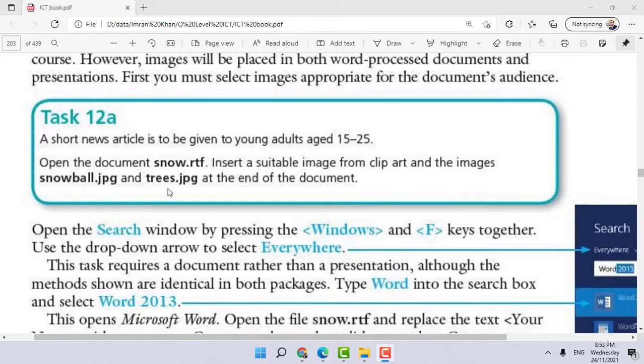Hello students, today I am going to discuss with you chapter number 12, images, task 12a and task 12b. In task 12a, you have to insert images in your Word document.